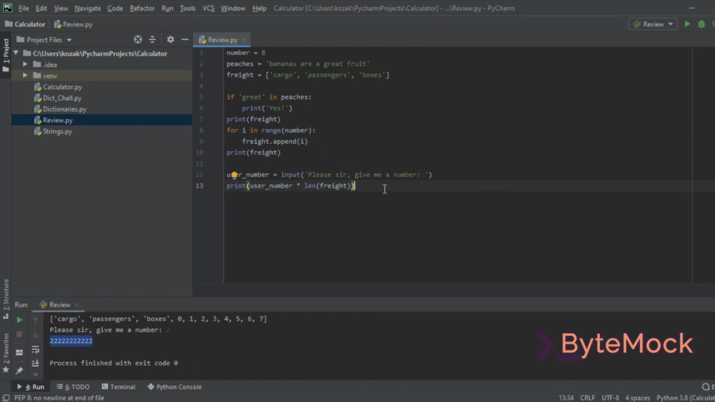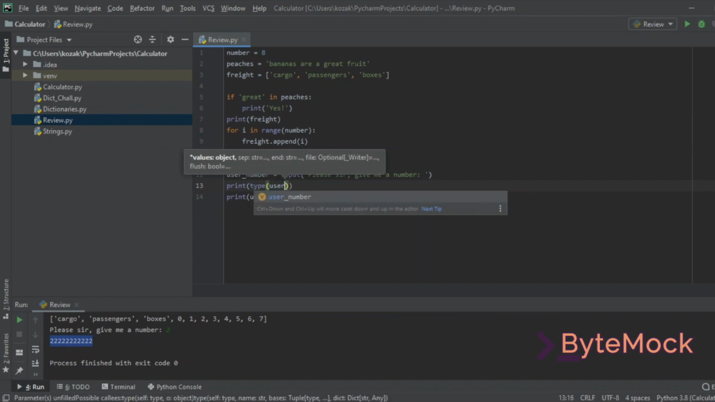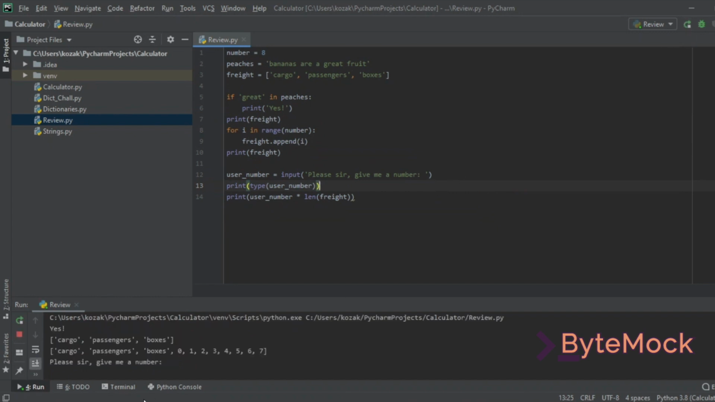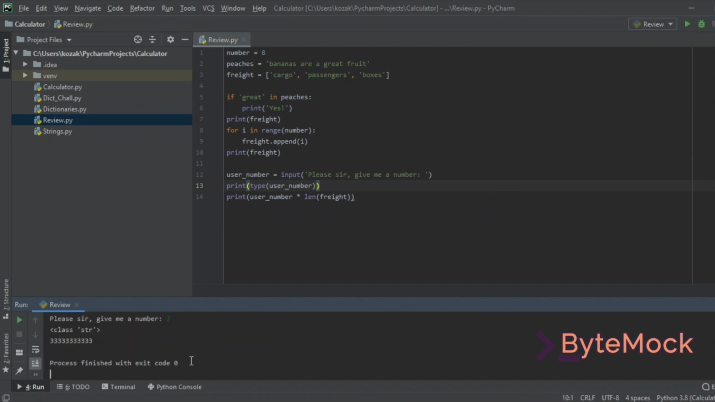So why don't we do this? After line 12 there, why don't you type this? So print after that, type, and then open parenthesis, and then user number. Yep. So this is going to print our data type now. So why don't we run this and see what it does. Type is a really useful command. Okay, so yeah, the input takes it in as a string, even though it's a number in our world.